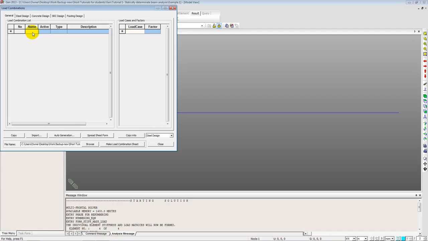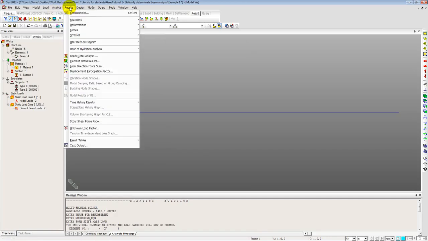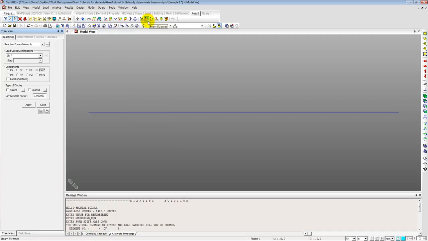So give a name, combination 1. The type of combination is additive, or the summation. The load cases to be combined are P and UDL, both multiplied by a factor of 1, and then close it. Then go to results, go to reactions, reaction forces, and let's select the combination, so combination 1.